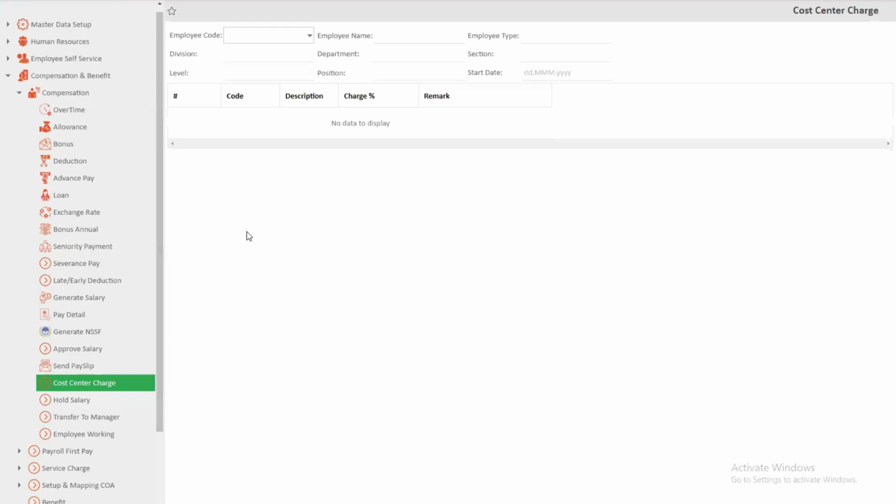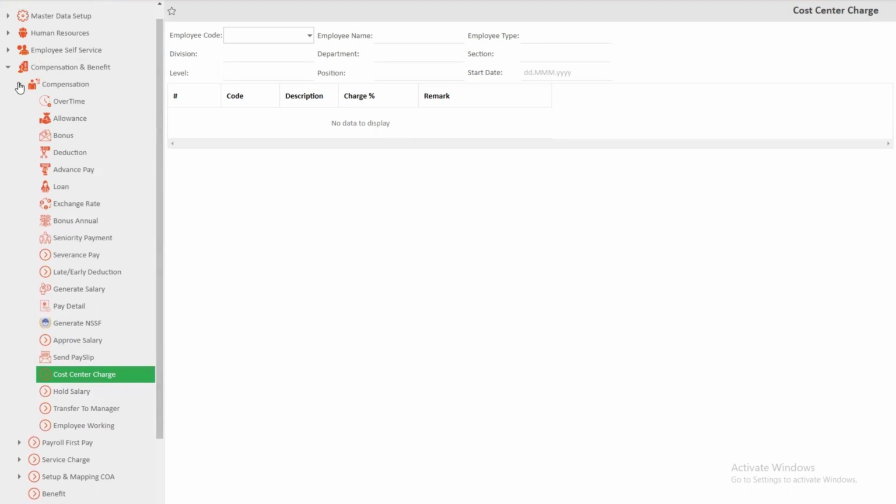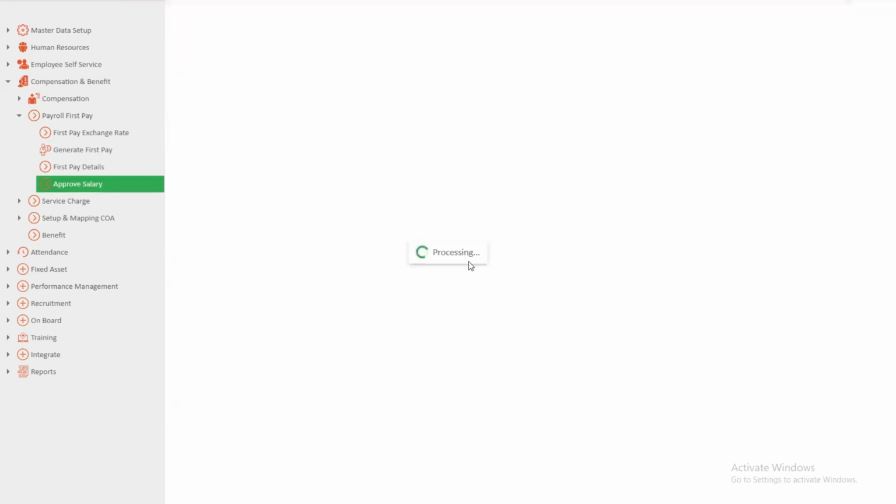Cost center charges can also be stored here. So you can include employee code, name, number, start date, remarks, charge percentages, and so forth. So that's a lot for the compensation. You also have payroll as well. So exchange rate, generate first pay details, and approval salaries. Those can all be stored within here.